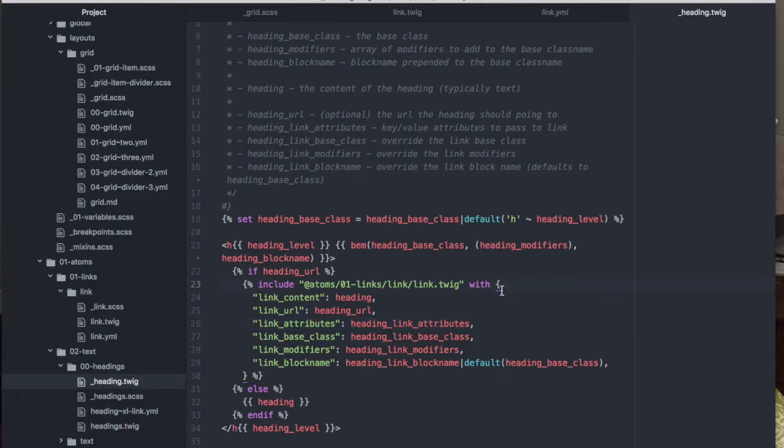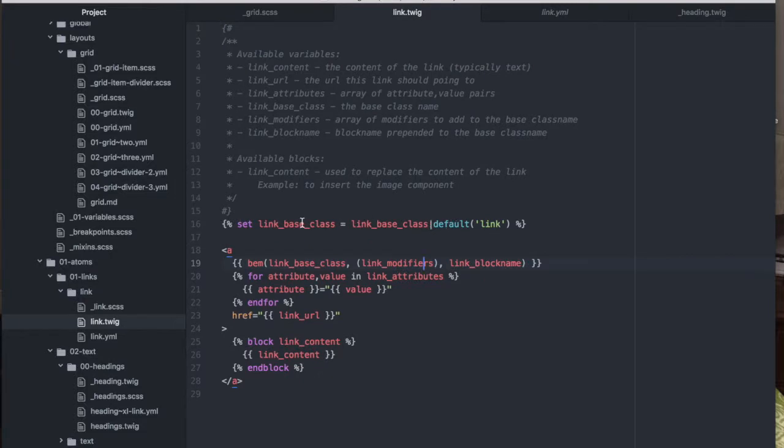The way we are doing that is we are telling the link block name to be set to this variable, which has the default of heading base class, which as you can see up here, we're actually making H and then the heading level. So in this case, in our example that we're looking at, it's an H1. So that's how we're getting the base class H1. And then it's going to use the link base class as now the element name.